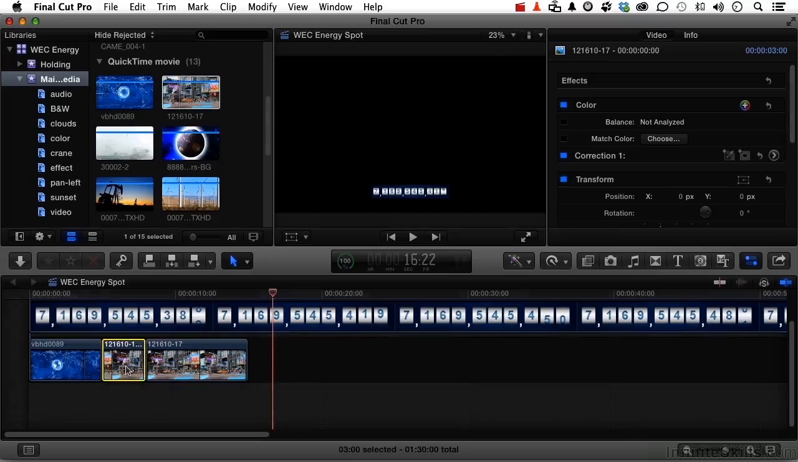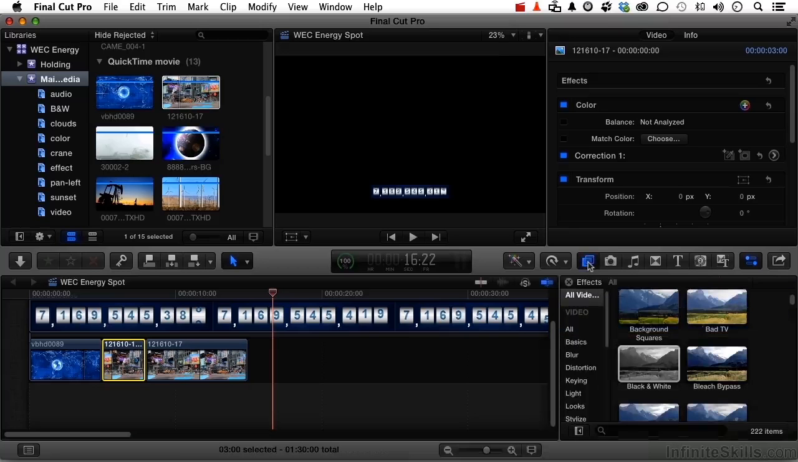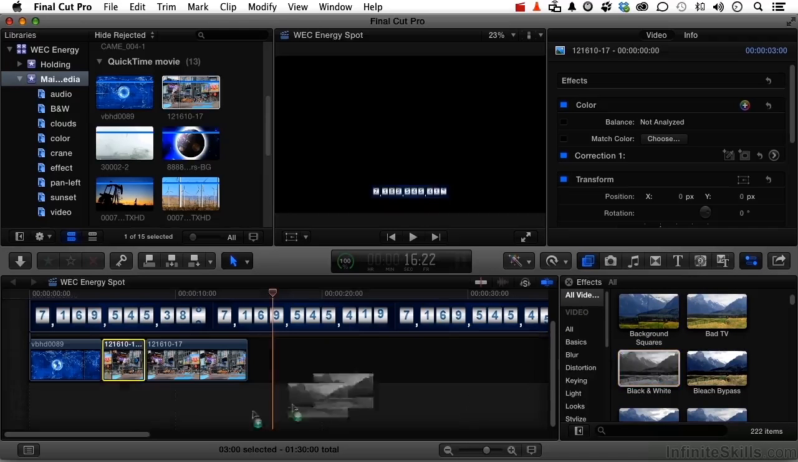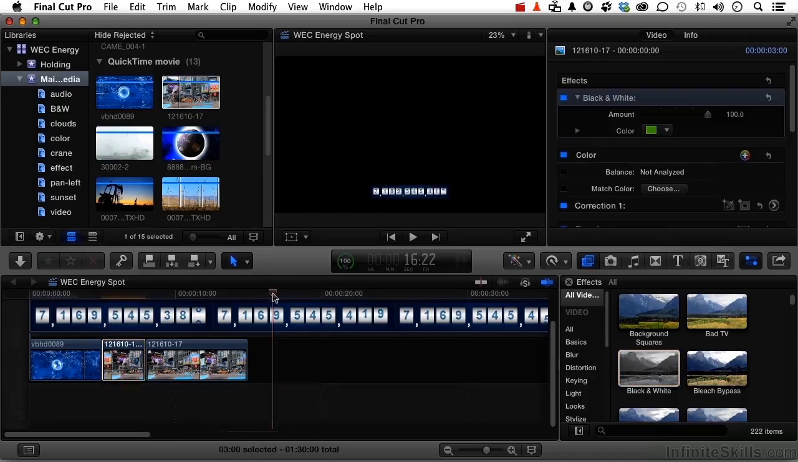How about doing something else like making it in grayscale and then popping it into color? Let's go into our effects right here. And there's the black and white effect. If you don't see it, just scroll. You'll find it. Drag it over by clicking. Make sure you get it on this one. And let go. Now let's see what we got now.